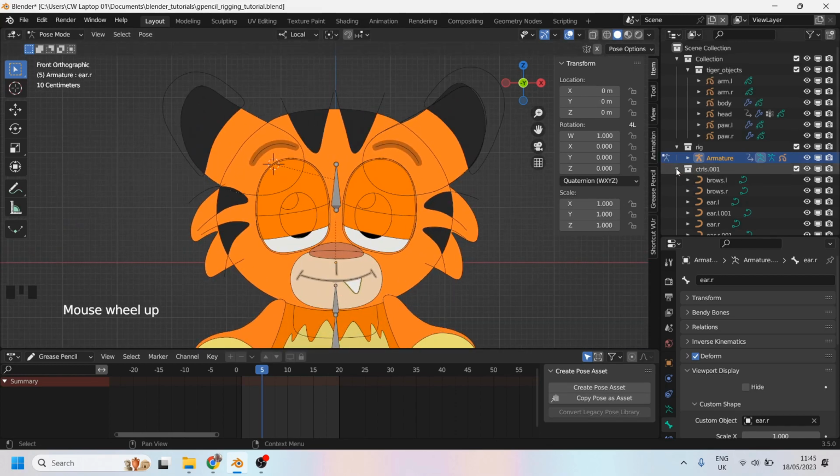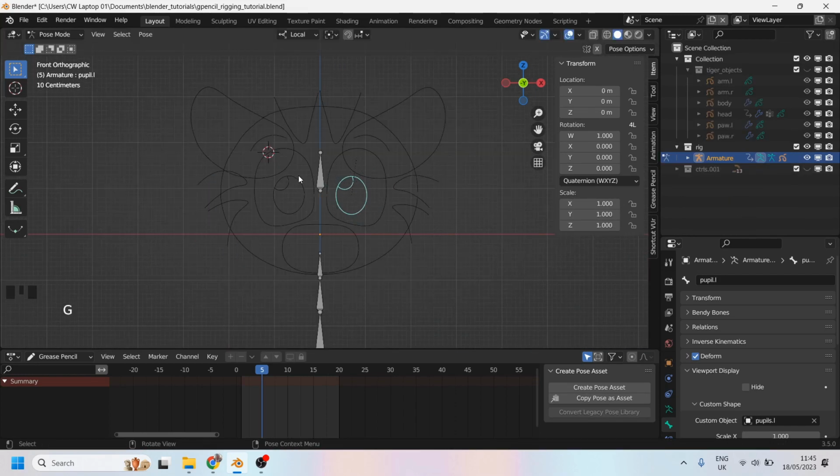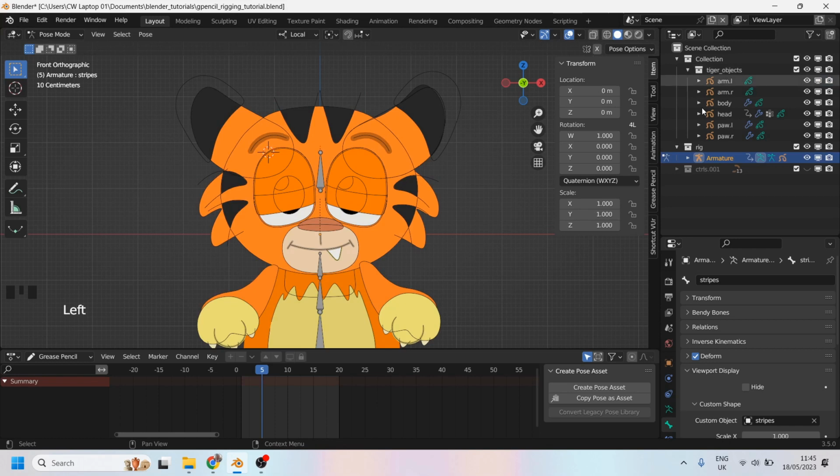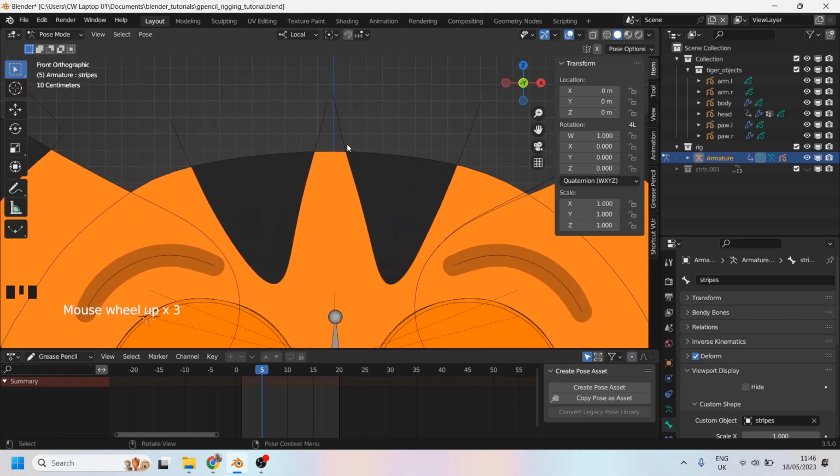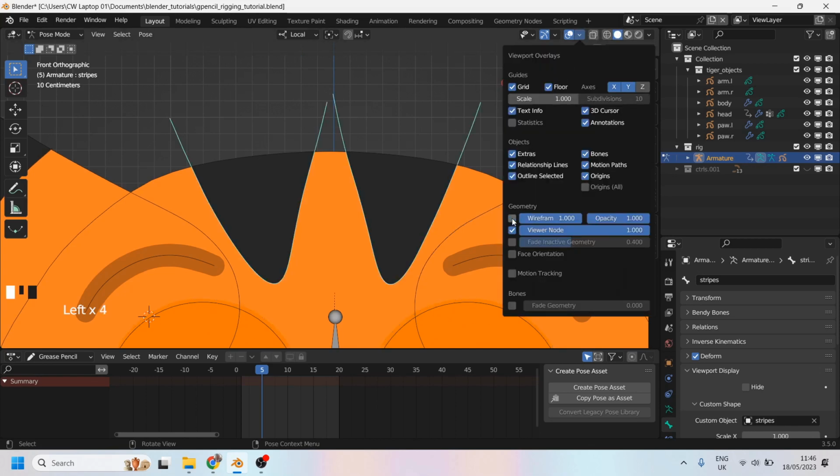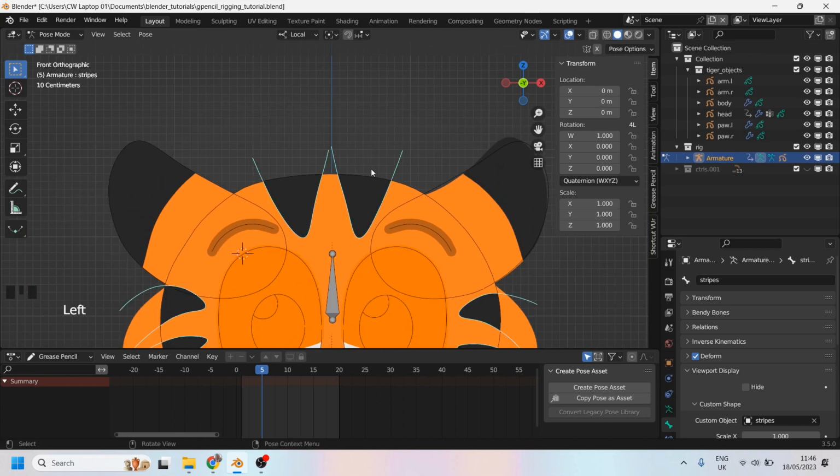My tiger's starting to look pretty complete now. I've got control over the pupils, over the eyes, over the stripes. However, if I turn the tiger back on, it's still quite difficult to get hold of the right things because there's stuff overlaying it. To start with, these lines here, they are grease pencil lines. If I come up into this menu and turn off the wireframe, then they'll no longer be overlapping.